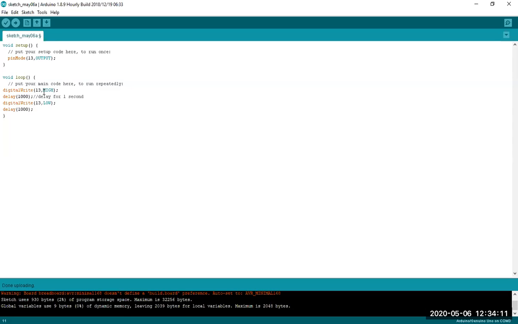So just to recap, the pinMode configures port 13 to be an output port. This puts 5 volts at that port to turn the LED on. This keeps it on for a second. This turns it off, and this keeps it off for a second.